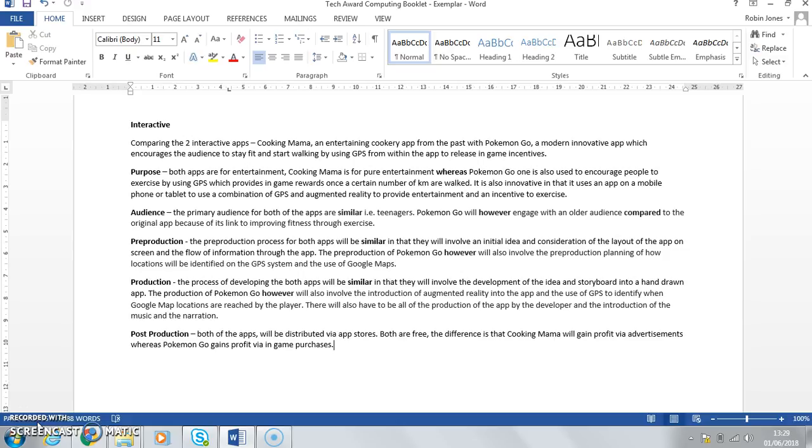So both of them involve software development, layout, consideration of the graphical user interface based on the size of the device. But Pokemon Go, however, slightly more complex because it's got other features, as I've said, like augmented reality, use of the phone, use of GPS and use of Google Maps. Finally, there'll be some music and possibly some narration involved in both.